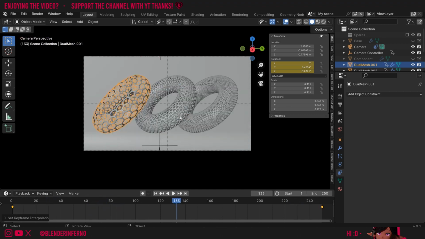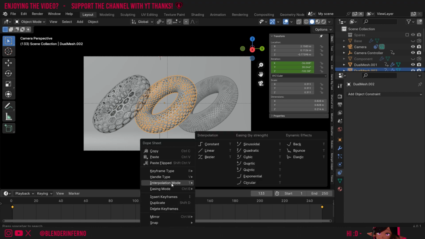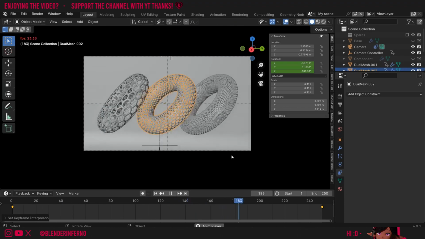I'll then do the same for the middle one too by left clicking it, pressing A to select all keyframes, right click, interpolation mode, and choose linear. Now everything should be working properly.